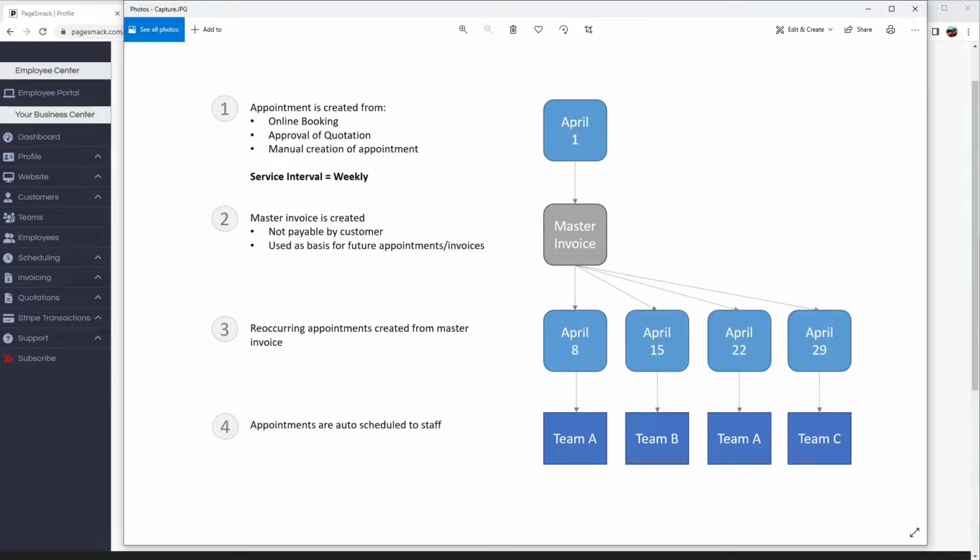Step 2, after that booking is set in place, something called a master invoice is created. There's a few things to know about this master invoice. It is simply a copy of the invoice that was created for the customer when the booking was created. The master invoice is not actually payable by the customer. It's simply the document from which all future appointments are created.